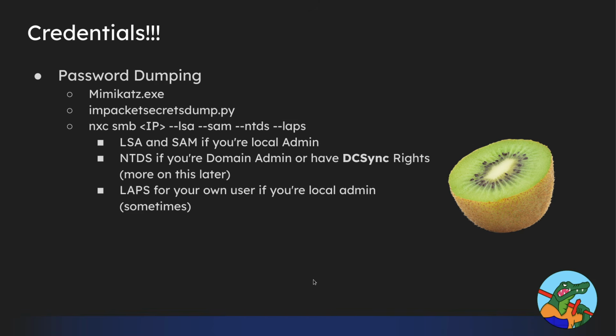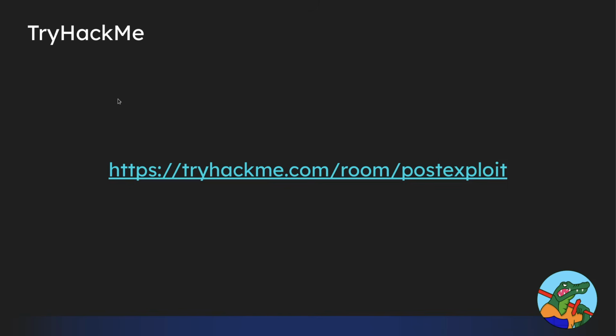There's a fantastic tool called Mimikatz. You can also use Impacket's secretsdump.py, which will do things remotely. You can use NetExec to dump LSA secrets, which is like domain secrets, SAM, which is local secrets, NTDS, which is the domain controller secrets, and LAPS, which is like cloud secrets. You can do a lot of stuff with NetExec. It's great. But you can also use Mimikatz to get credentials. You just look up how to do that, right? Questions about that? Okay.